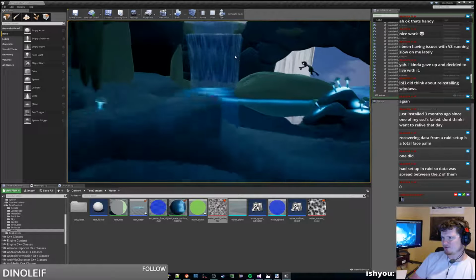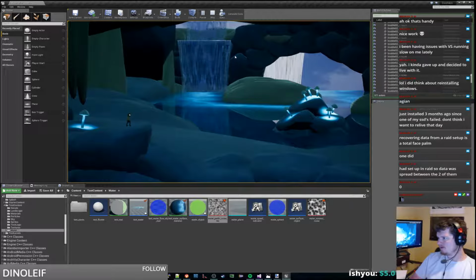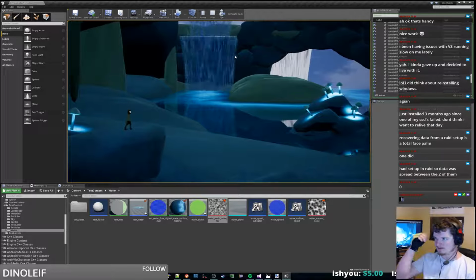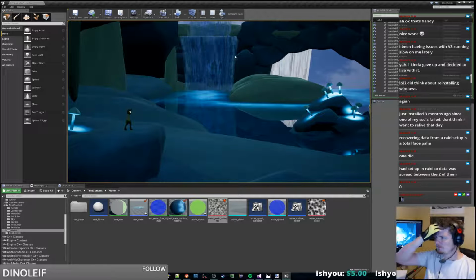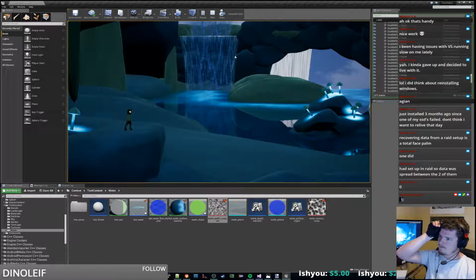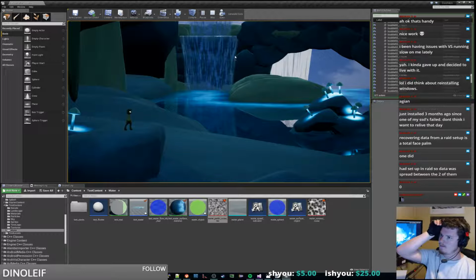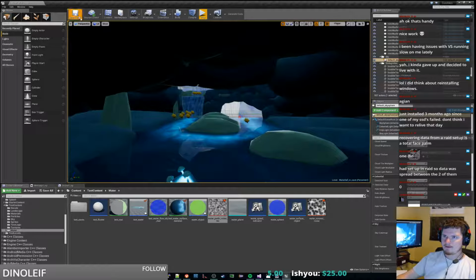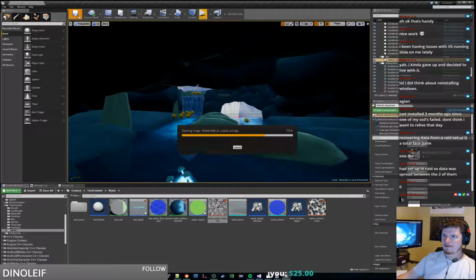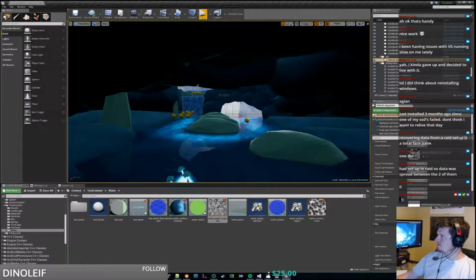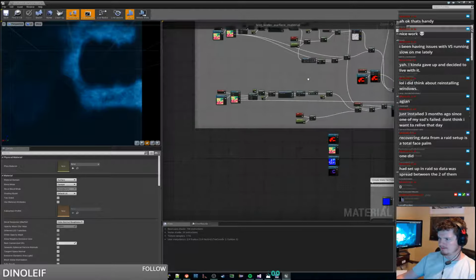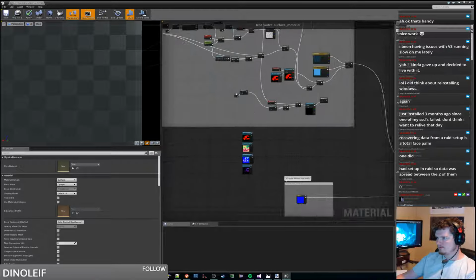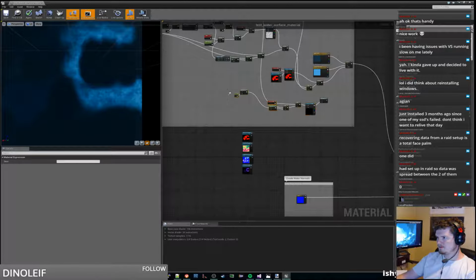Like, this is just one part of the water effect. We need a lot more other things going on. That is just one piece of the puzzle, I think. So let's get rid of trash on here that we're not using.